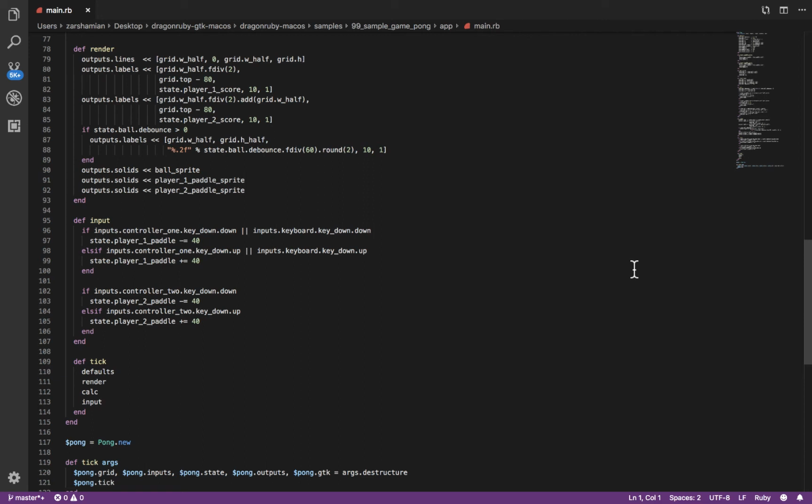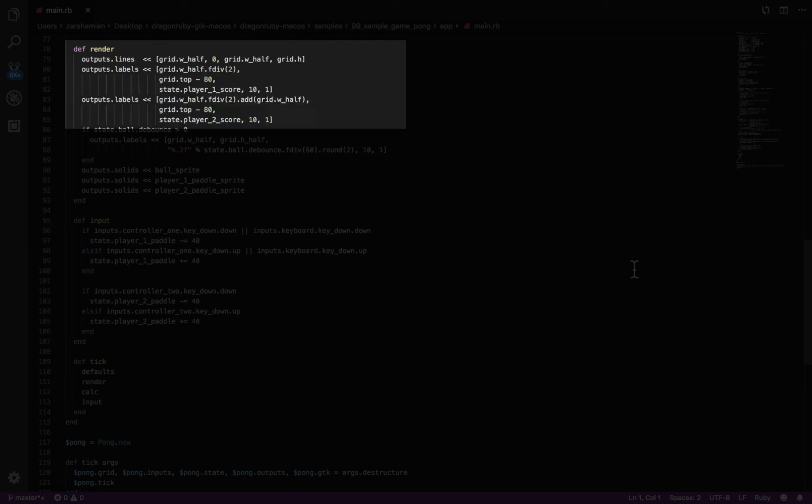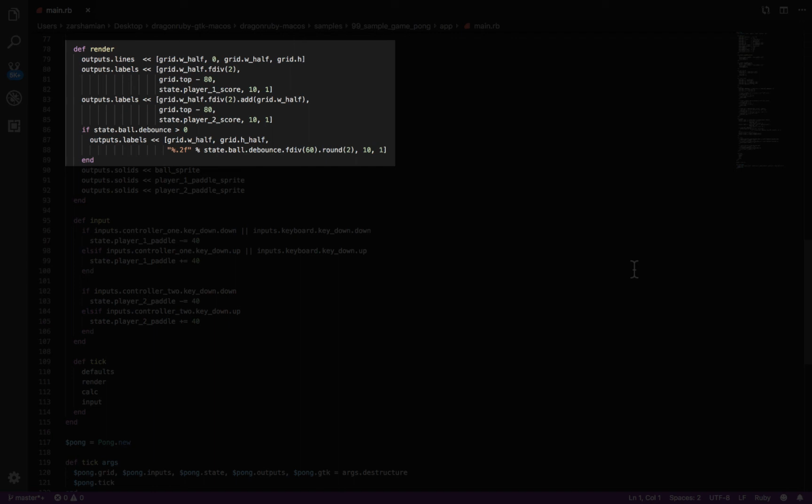In the render method, we're outputting many different kinds of objects on the screen, but no matter what kind of objects they are, they're all being output using arrays. We have a line running through the middle of the screen to separate the sides of the players, which we're outputting by saying outputs.lines with the concatenation symbol and setting the values for the line inside of the array. We're also outputting the scores of player 1 and also for player 2 by using labels. We're positioning the labels on the screen, setting the text, as well as some other values all inside of the array. We also do the same to print the countdown on the screen too.